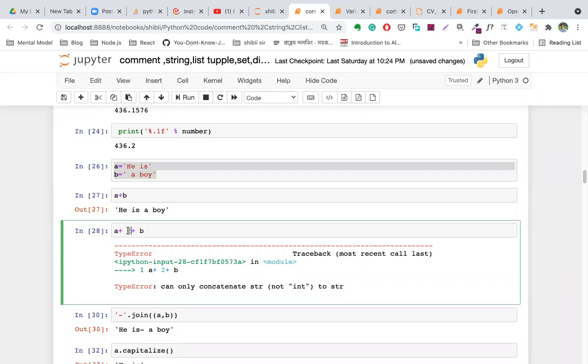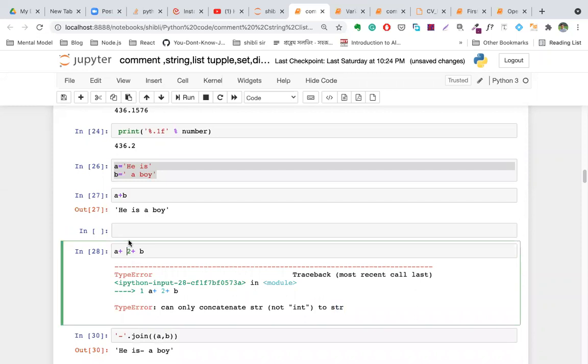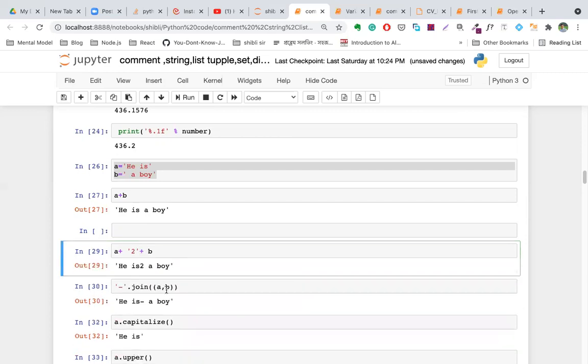But if I make it 2, I can turn 2 into a string value. How? If I give the quotation marks, remember these quotation marks. Now 2 is no longer an integer value. It has become a string value. Now it will output "he is 2 a boy". Is it understandable?